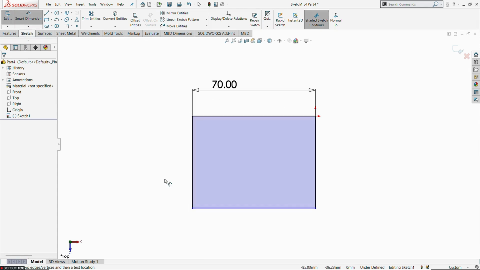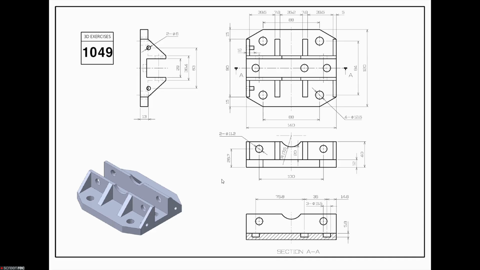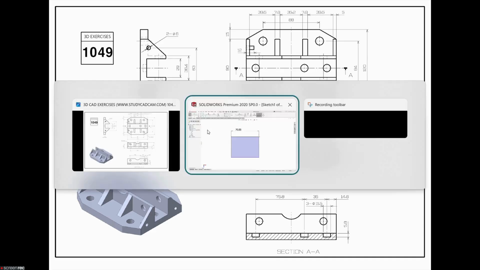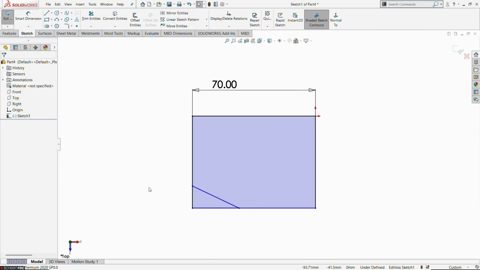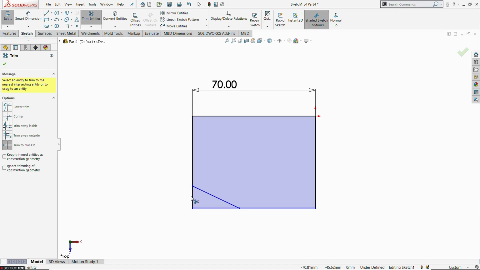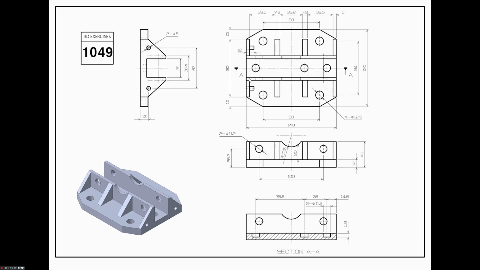Then use the vertical dimensions. Before initiating the dimensions vertically, first draw an angular line profile at the bottom of its portion. So choose a line and draw from one end to another end. Again, before using a vertical dimension, let's trim this excess area using trim entities and select these particular portions to remove from this area.